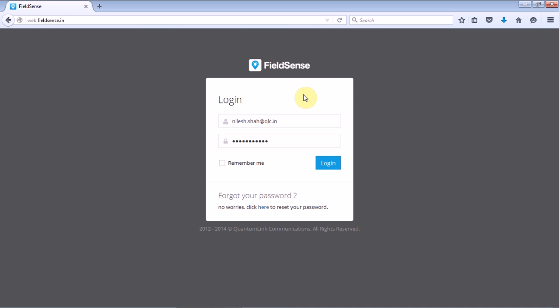Hi everyone. Today we will see how to retrieve the different reports associated with your FieldSense service from the manager's portal as well as from the admin portal. For that, we will go to web.fieldsense.in and log in with the username and the password.